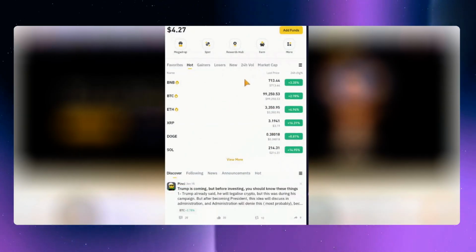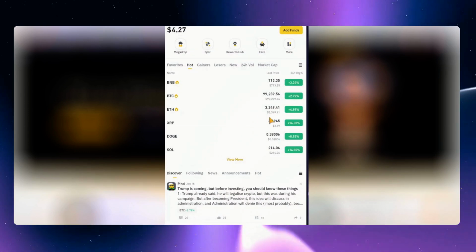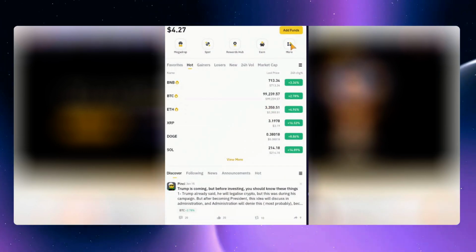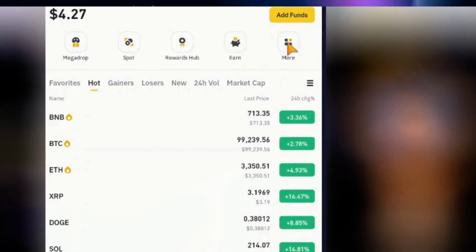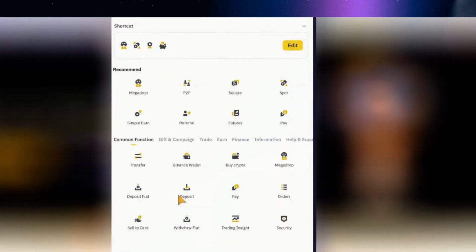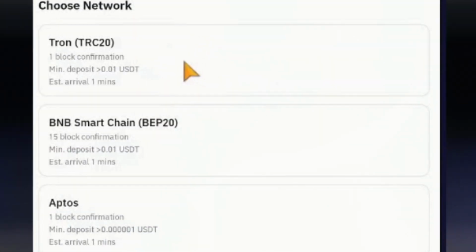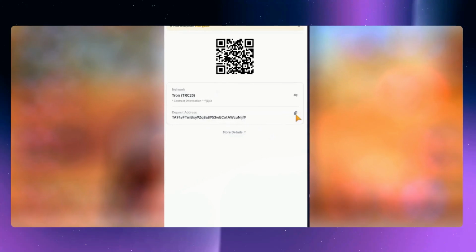Now, here on our Binance app, whether on the PC or on mobile, as you can see here, we have to go and look for deposit. In the case of mobile, it's up here on the top right. Click on More and go to Deposit. Let's click on USDT. And for this transfer, we're going to be using Tron. Now, let's copy this deposit address.